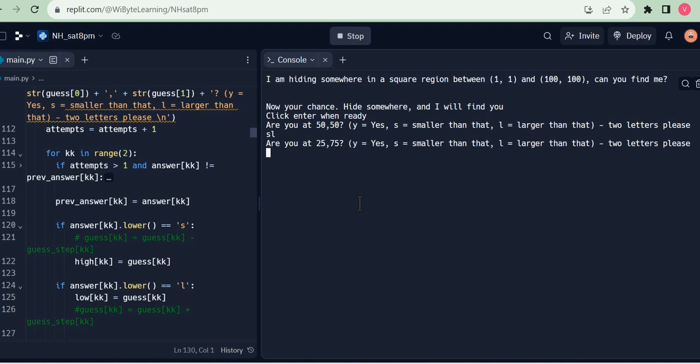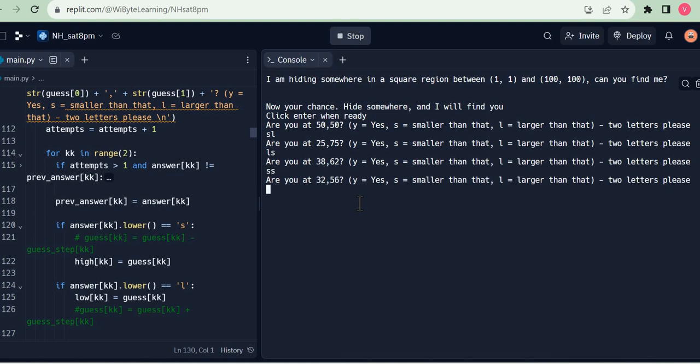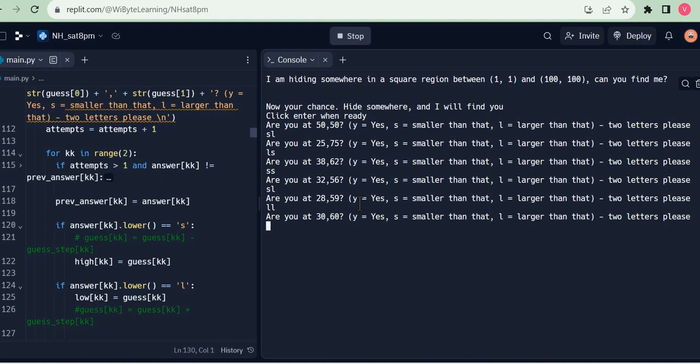So that there's something to do, I say, okay, it's larger on x, smaller on y. So I try 38-62. Now it's smaller on both, so I say smaller and smaller. So it goes to 32-56. Now it's smaller and larger. 30-60 is where I'm going. So I say 28-59. It is again larger, and I'm converging clearly, larger and larger. So I go to 30-60, and this is what I needed to do. So I say yes, yes, and I'm done.